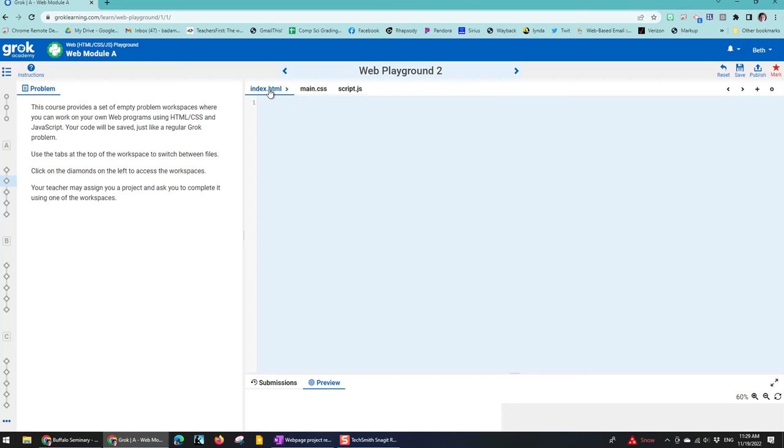Right now, index would be your main page. You've got one CSS page. But the requirement for this assignment is to have at least 2 pages, so you can ignore this script one. Index is where your first page would be, and this is how you would add one.